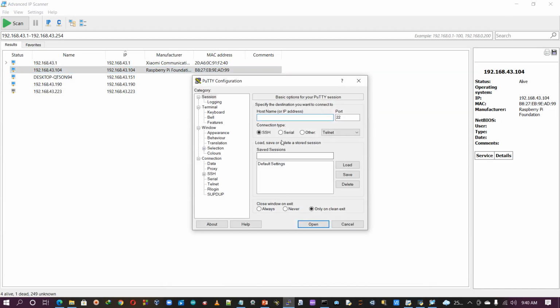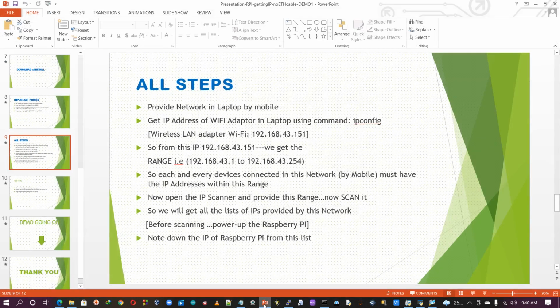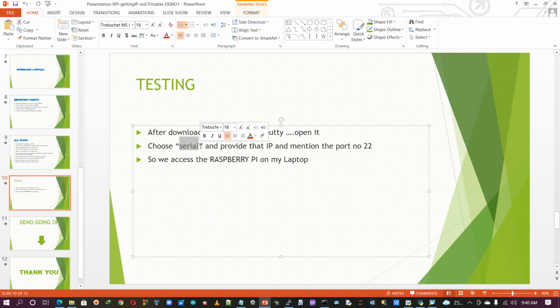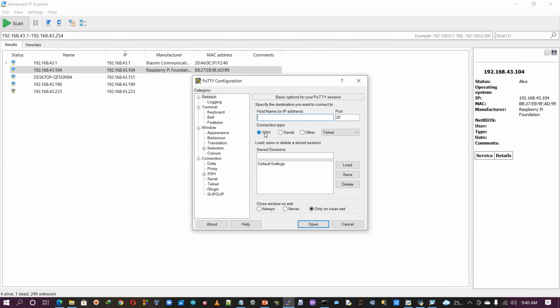Now here you have to choose SSH. In the PowerPoint there is some mistake. Just a minute, not serial, this is wrong, guys, not serial. Actually here what we should write is SSH. This is the correct one. So you have to choose SSH and provide the IP address. Here SSH is already ticked. Now here supply the IP address.